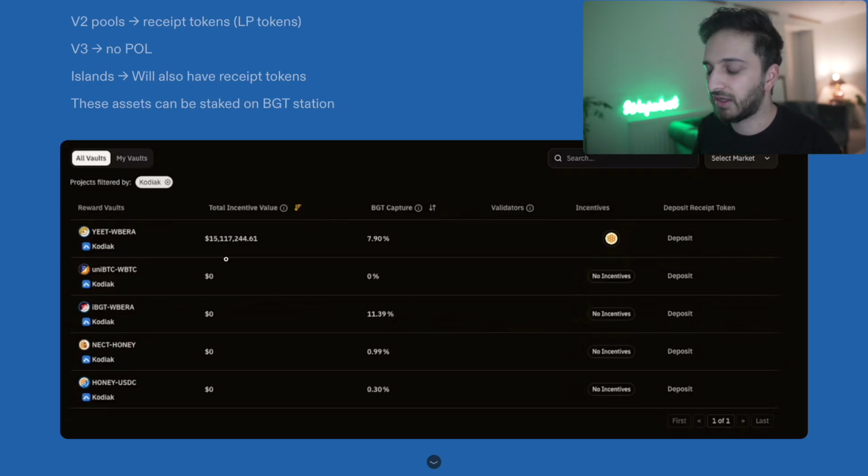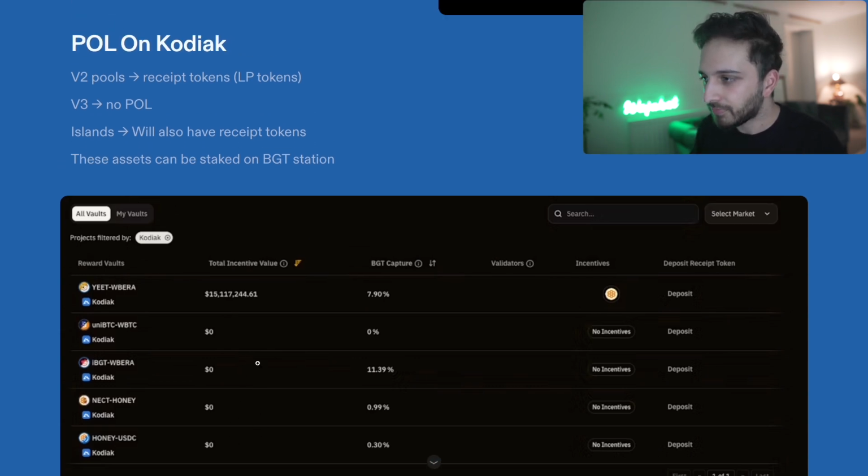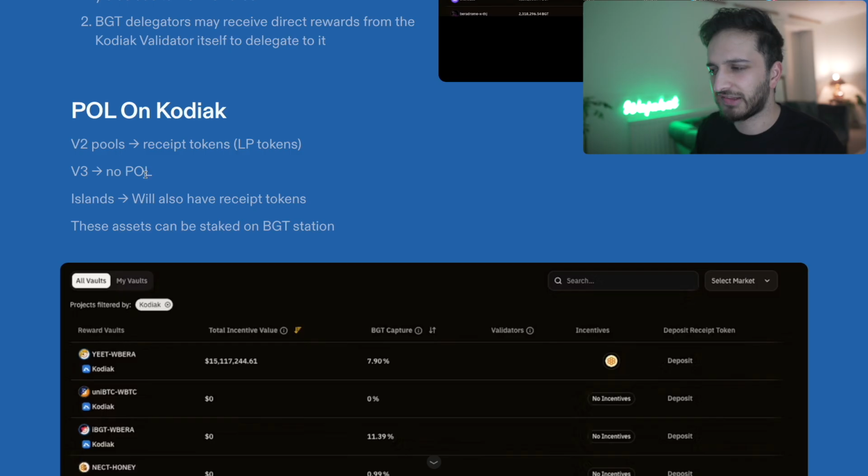But I think this is really interesting because LPs now will be able to earn BGT. And this just means that rewards are generally much better than pretty much any other chain if you're looking at extra incentives. Now, you might think, hold on a second, why have you put no POL for V3 pools? This is because with V3 pools, there isn't a standardized LP token that you get when you provide liquidity. Rather, everyone has their own individual NFT, which represents their own position.